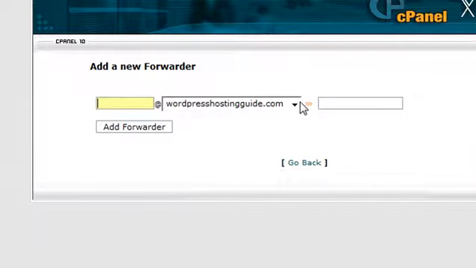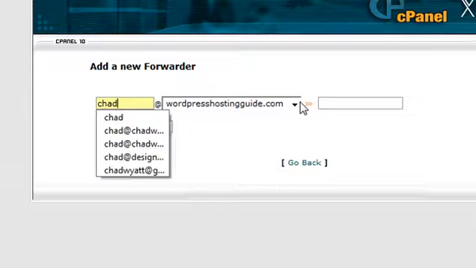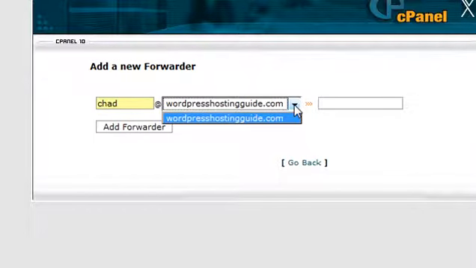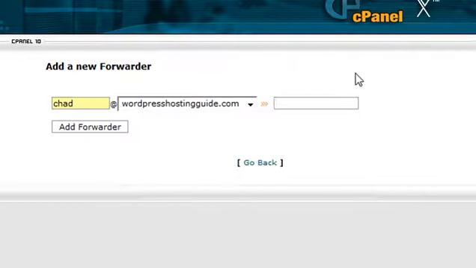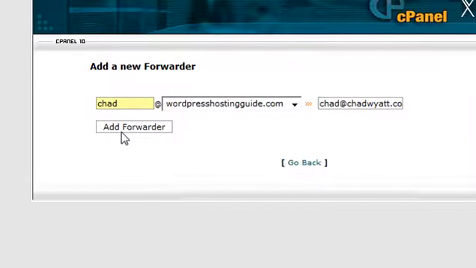In this case, I'm going to set up Chad at WordPressHostingGuide.com. There's only one domain on this account. However, if you add more websites to your hosting account, which I'll show you how to do as well, you'll be able to set up your name at whatever. So you could have your first name, you could have webmaster, you could have info, sales, whatever. And then you can have those forward to another existing address, which in my case, I have everything go to Chad at ChadWyatt.com. So it all lands in the same spot. So I'm adding the forwarder.